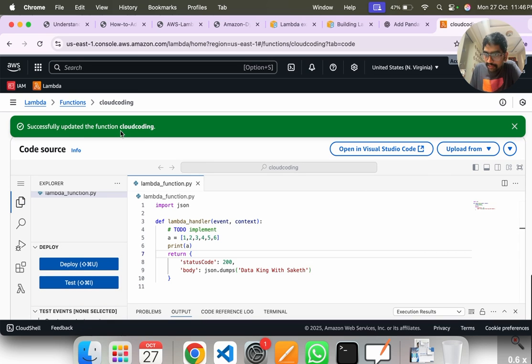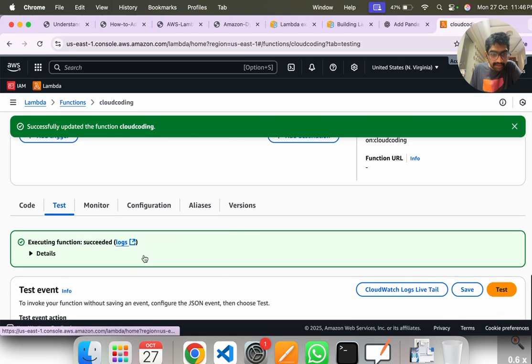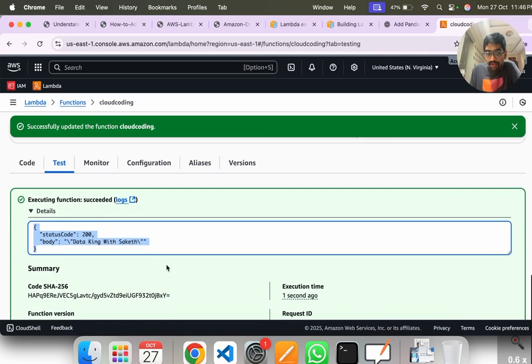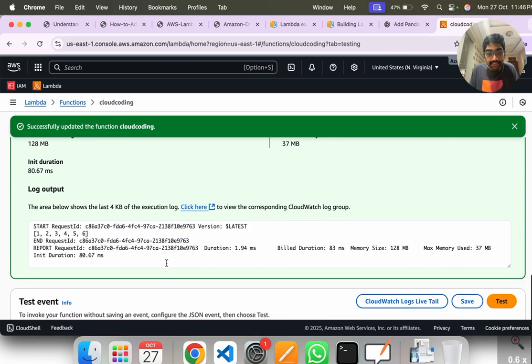Once the particular function is updated, we will go to the test function here. Here we will click on test. And now if you see, you'll feel shocked. Only this is what you are getting. Why am I not getting my list here? Where will I get my list?